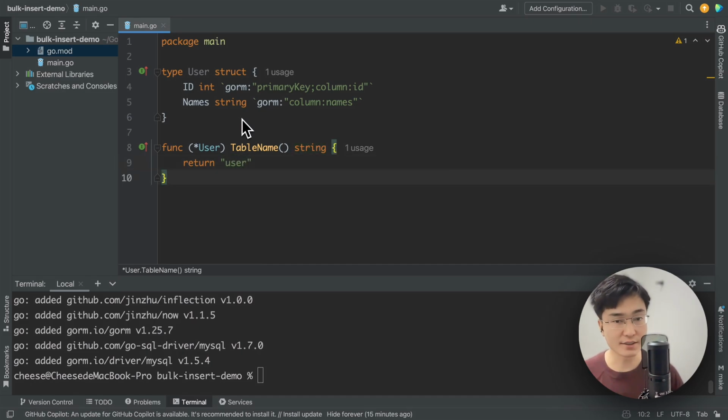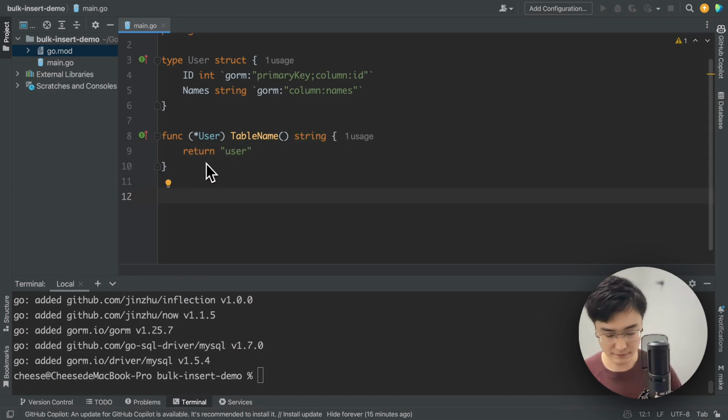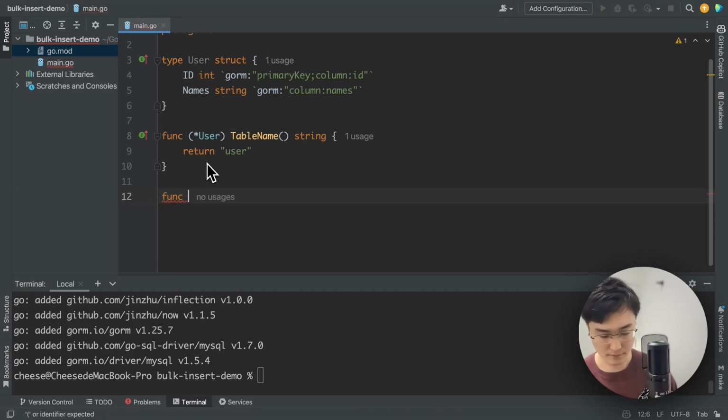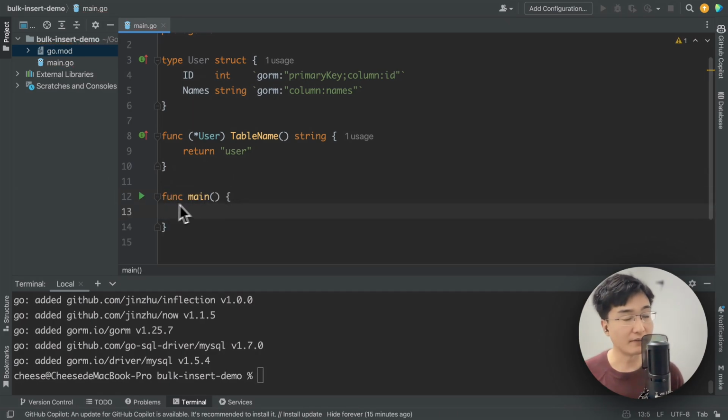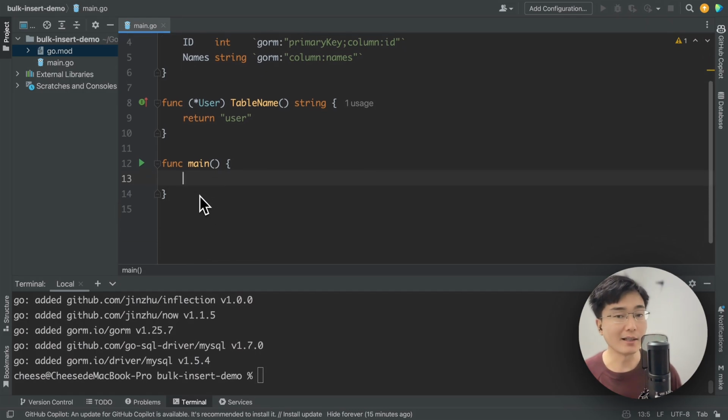Yeah, very straightforward, right? Let's give a main function at first. So we will run it here. So next will be the DSN. DSN stands for data source name. So yeah, also very straightforward.